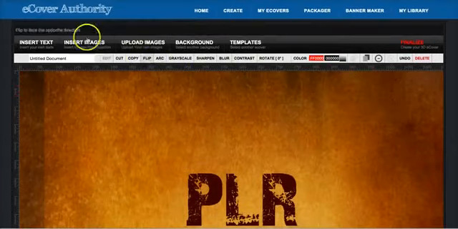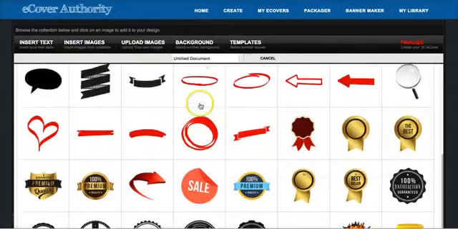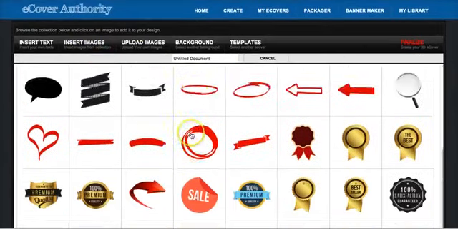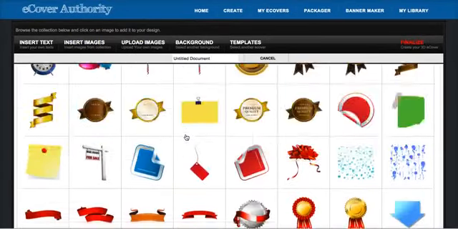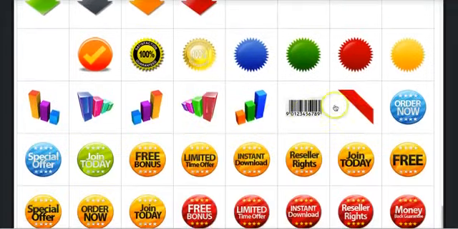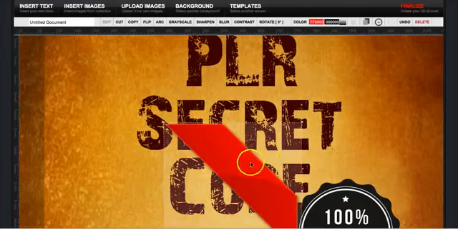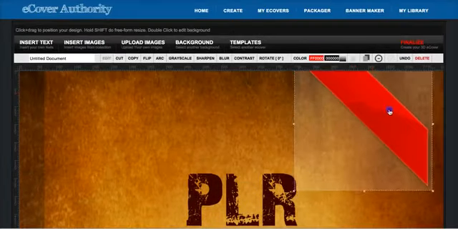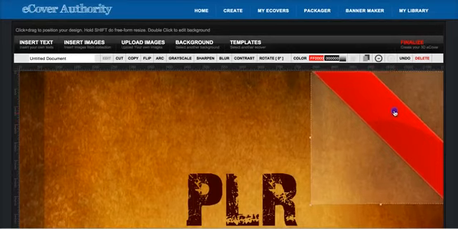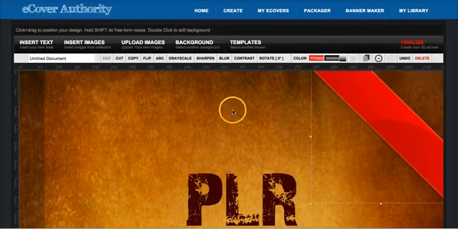And I can also add a small banner on the top. Let me see if I find it here. Okay, this one. I'll put it here at the top. And I'll write something maybe like free report or something like that. All right, so it's really easy to customize.